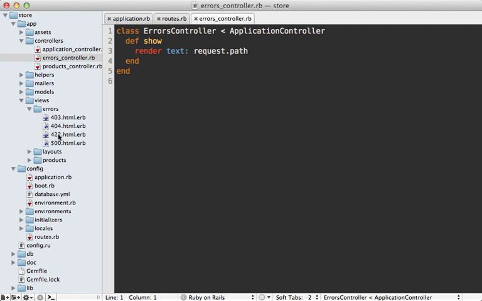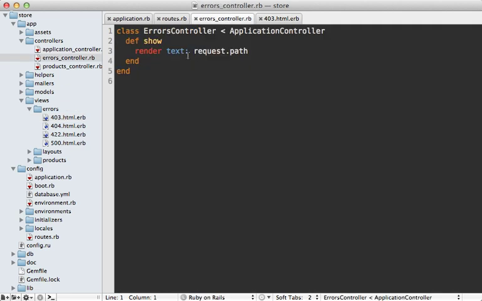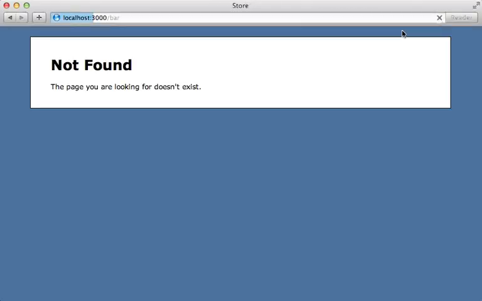For example, off camera, I've created several ERB templates here just displaying the error message. And so in the errors controller, instead of displaying the text, let's trigger an action template for the request path. And let's go like this so it strips off the first slash. And if I reload this page here, it will render that template dynamically.